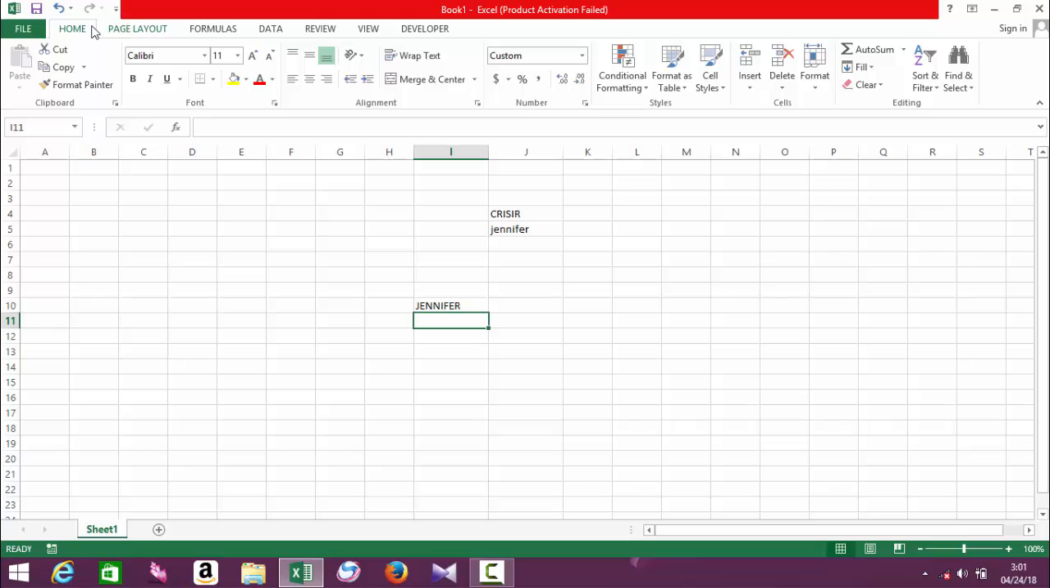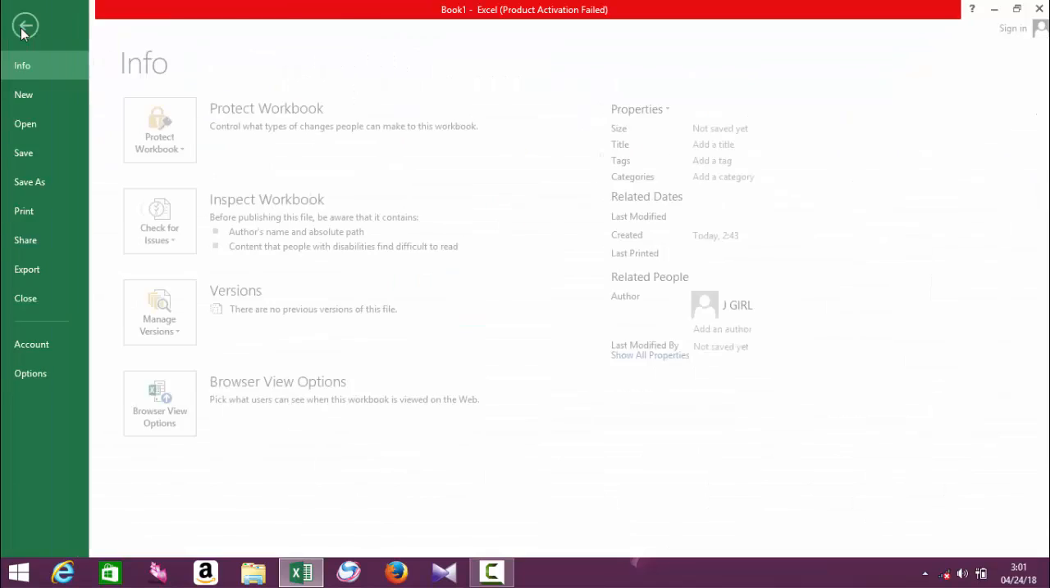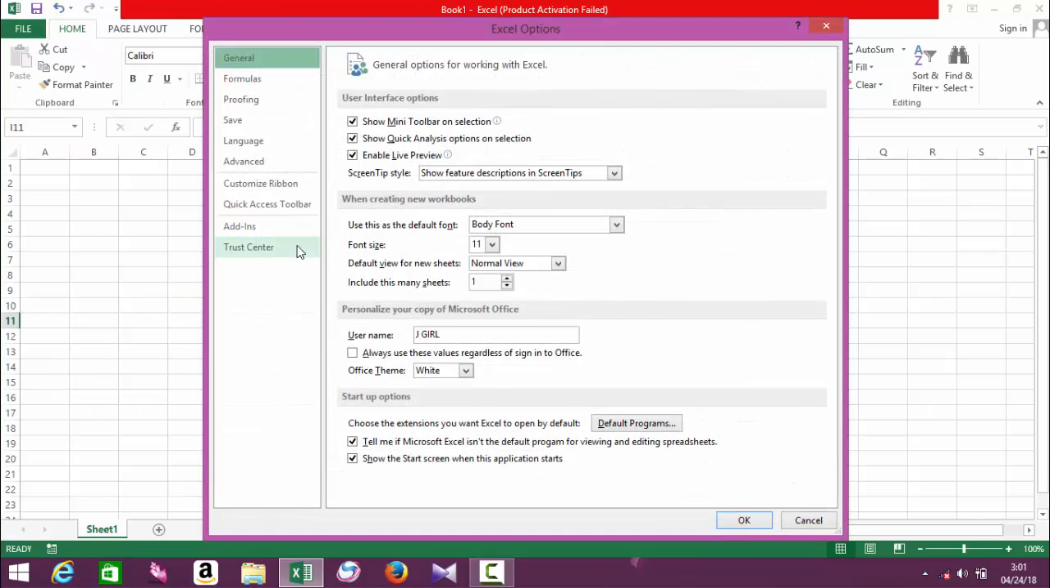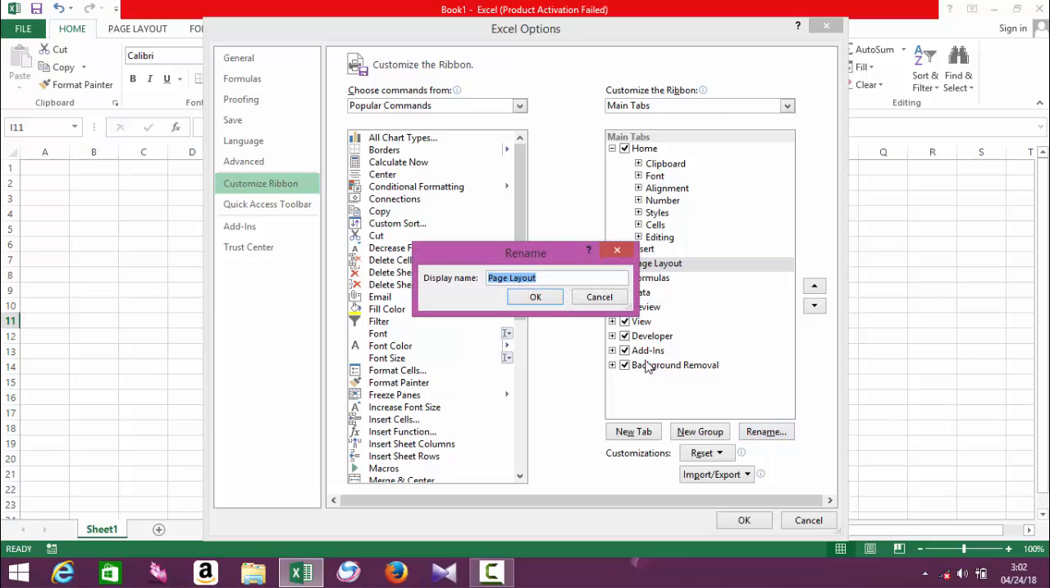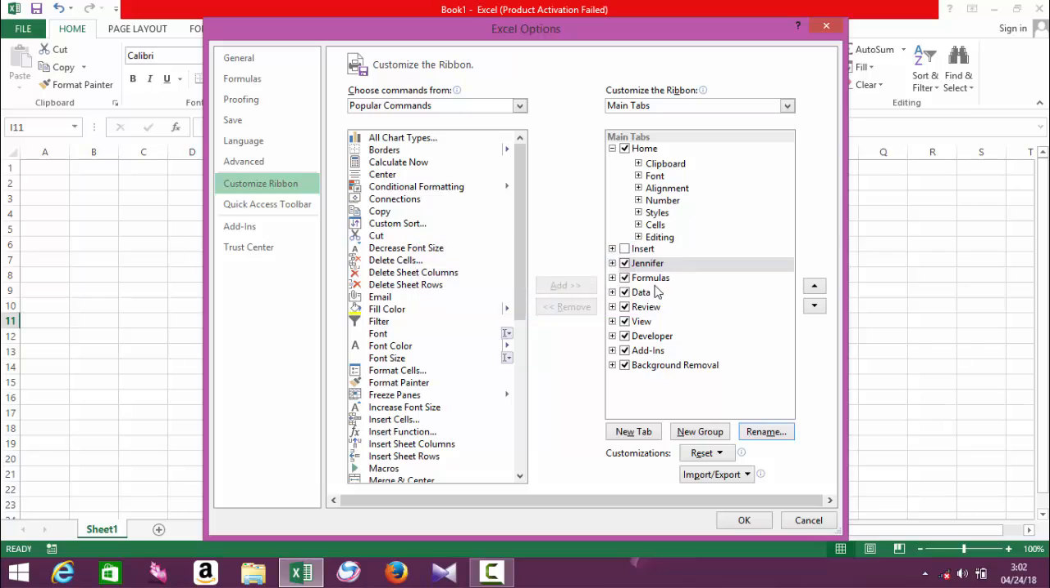So if you want to remember what you're doing, like maybe you want to say, oh, this is my house, so I want to name it my house, click on File, Options, go back to Customize Ribbon, where you got Home. As you can see, we got Rename if the Home is highlighted. If the Page Layout is highlighted, you also got Rename. So you can take Rename and change the Page Layout to, let's say, Jennifer. Change it to Jennifer and take OK.